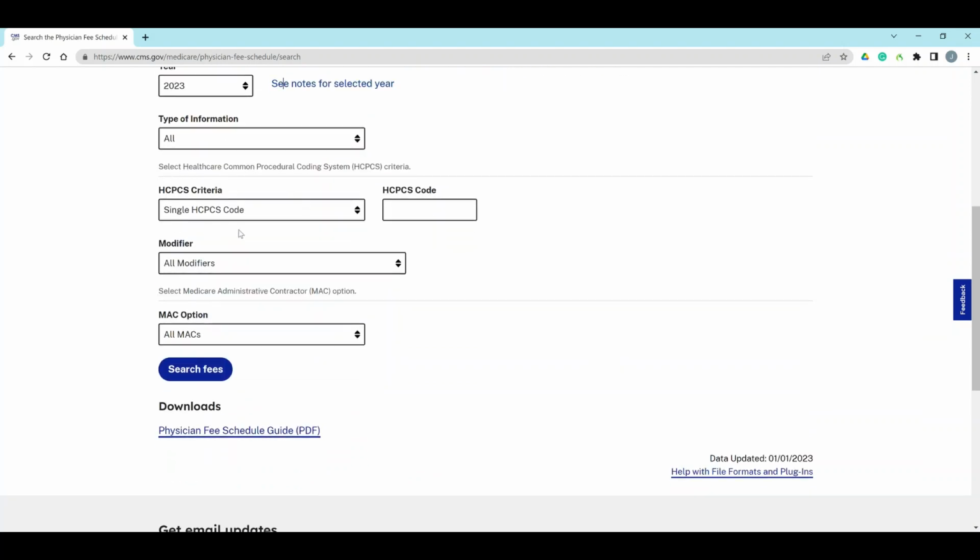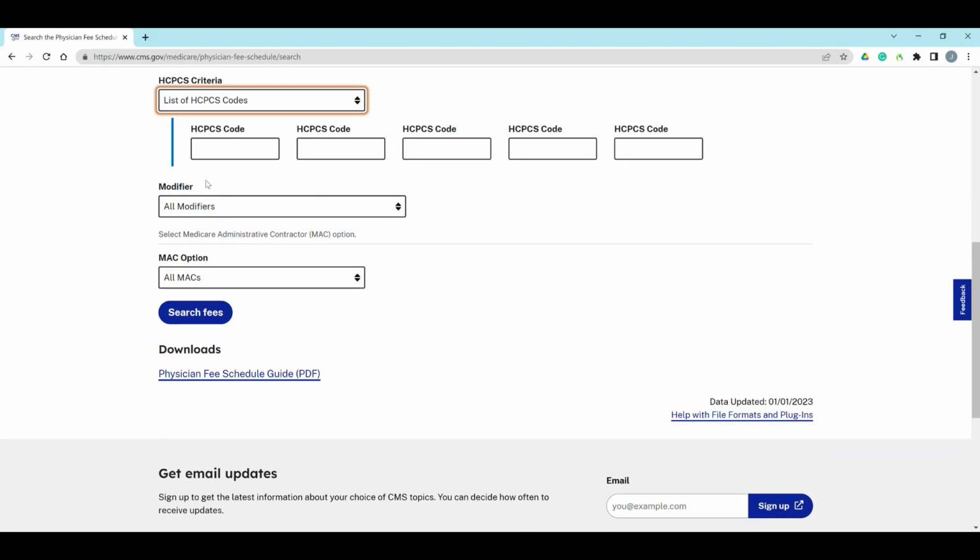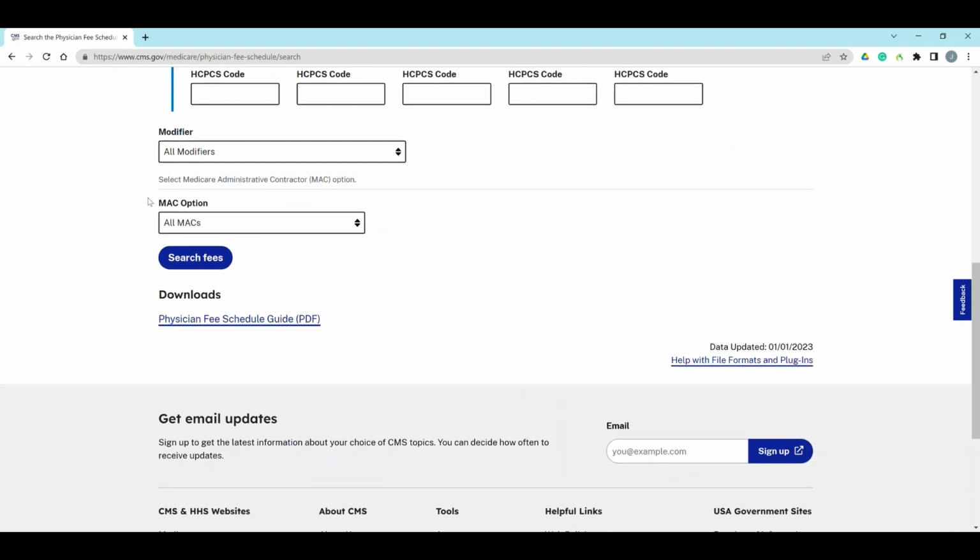And then for the purposes of searching, you must identify what's called the Healthcare Common Procedural Code System criteria. And it gives you options of looking at a single code or a list of codes. And later on, we'll use the list of codes. Again, for our purposes, choose all modifiers. And you need to understand the Medicare Administrative Contractor option. In other words, in which location are you searching these fees?